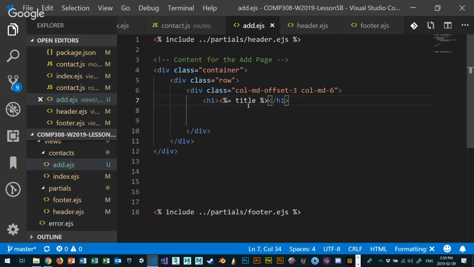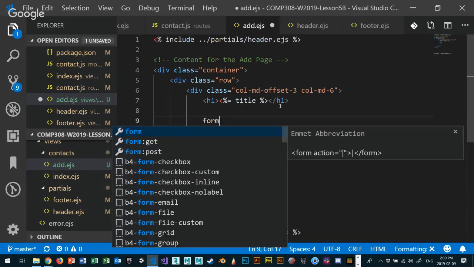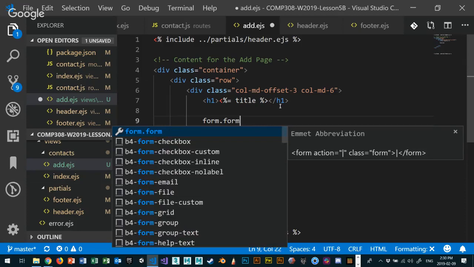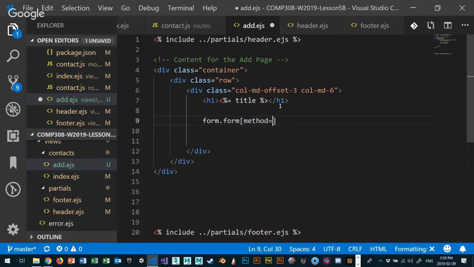And then I want to add a form because I'm going to put something that I have to fill out. I'm adding a new user kind of thing, right? So I'm going to put a form with a class of form group. Actually, it's just form. Form with the class of form. And then you can also specify a method in brackets, which equals, as an example, post.